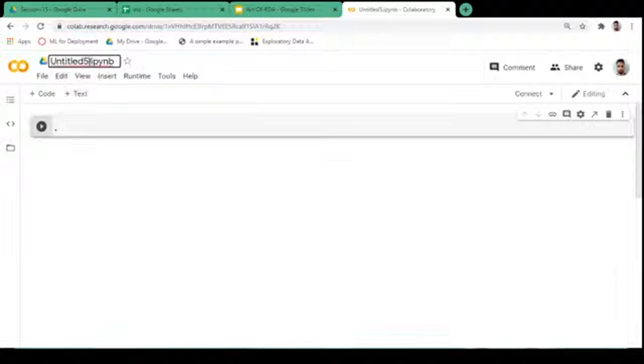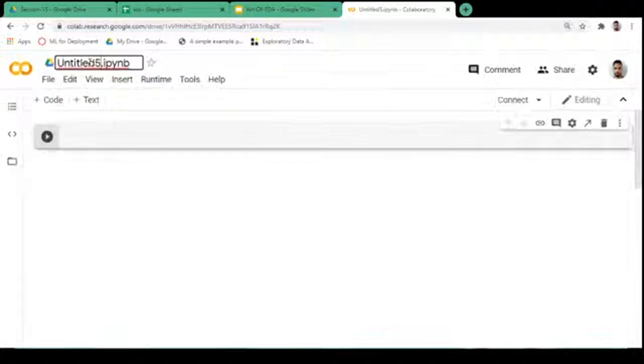All right, so here let me zoom in a bit. Let's change the name of our notebook. I'm going to write exploratory EDA, so just EDA, and this one is webinar. All right, now let's connect it.